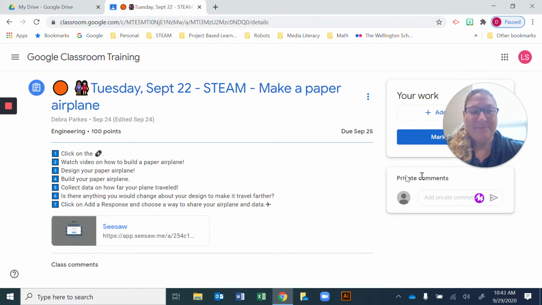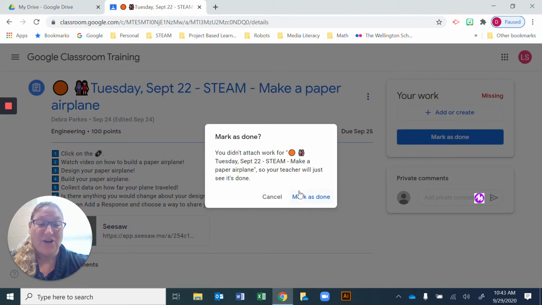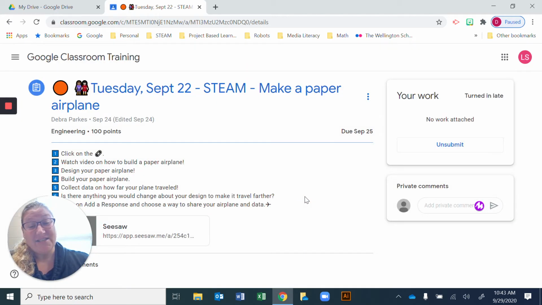So I need to make sure that I mark as done on my Google Classroom. If I have turned it into Seesaw, this lets the teacher know that it is done on Seesaw and to look there for that assignment. So that is now submitted.